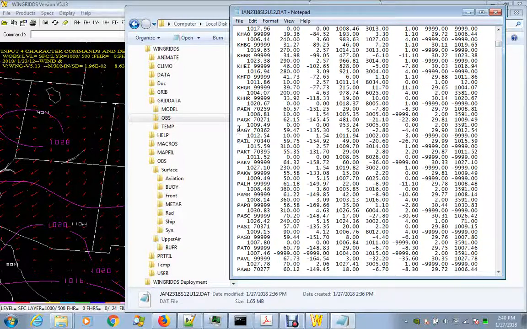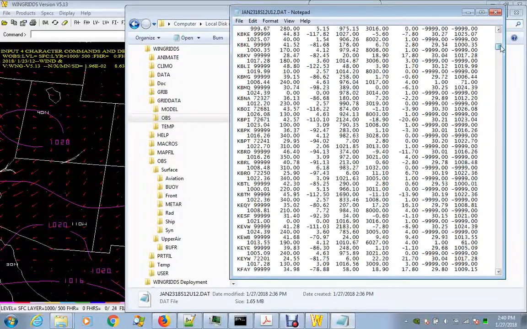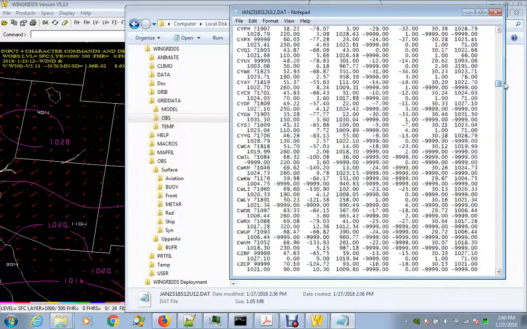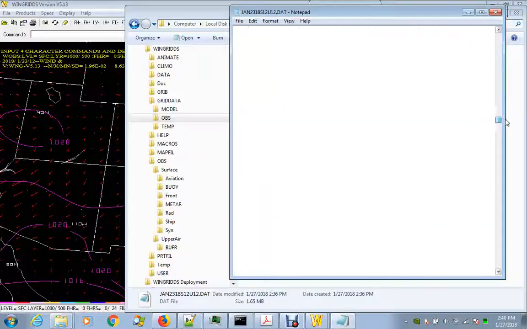Yeah, there's a surface station that has the ICAO ID along with it. And anything missing is called a negative 9999. That is a missing data entry. So that's what that looks like if you see that. That's what that means. We can scroll on down through all of the surface stations.